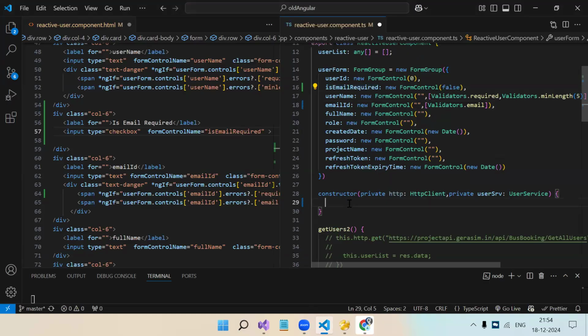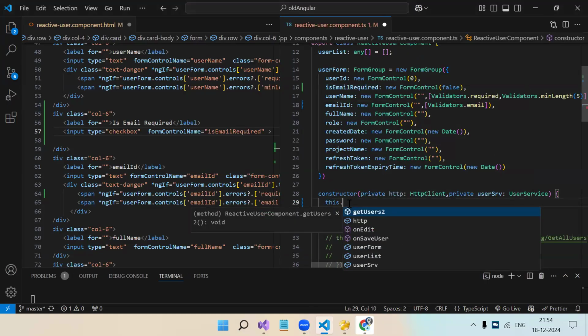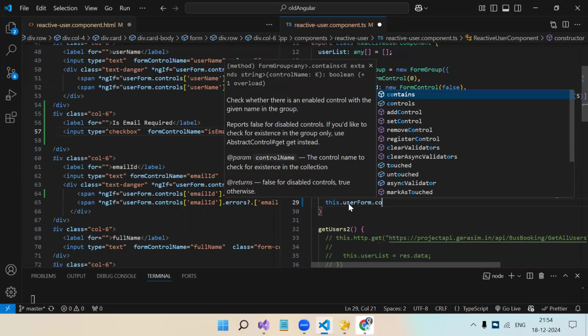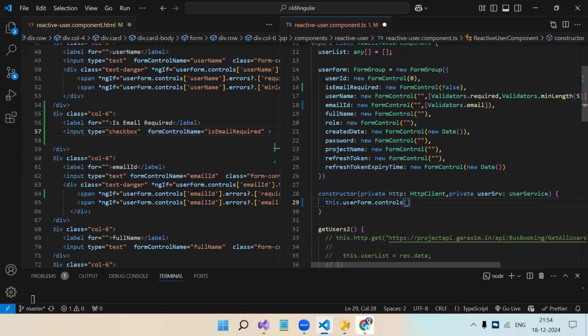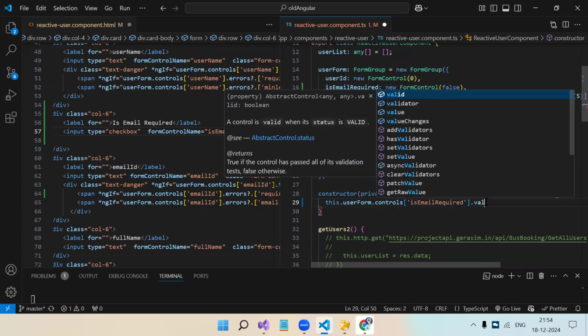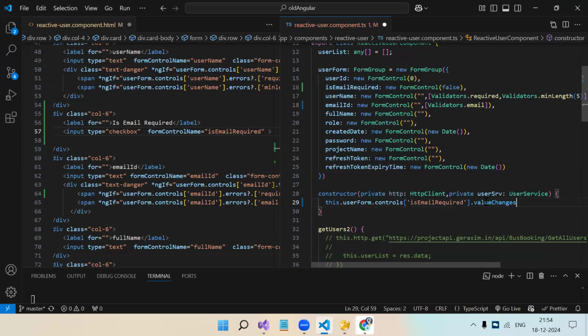So in the constructor, this dot user form dot control, square bracket, single quote. What is our control name? Is email required. Up till here, what do we get? We get control dot value changes. No one has seen this until now?